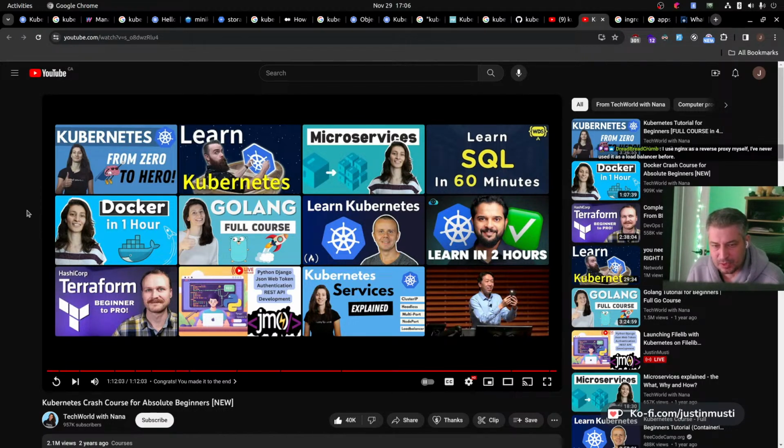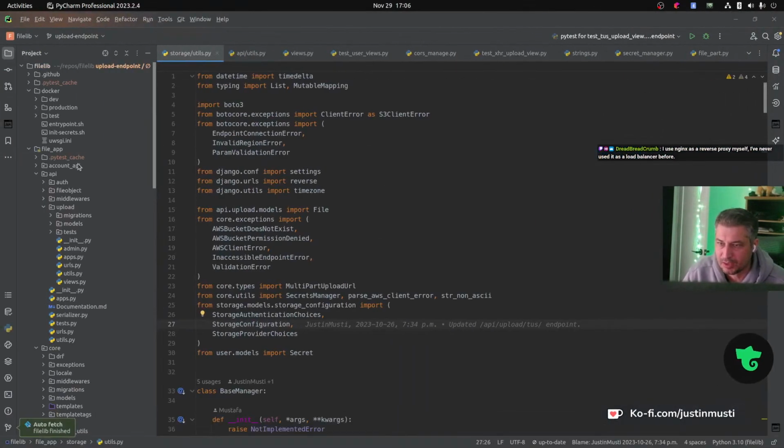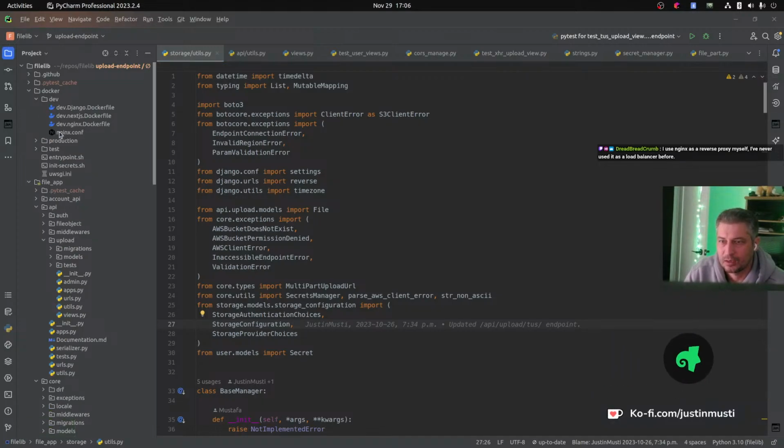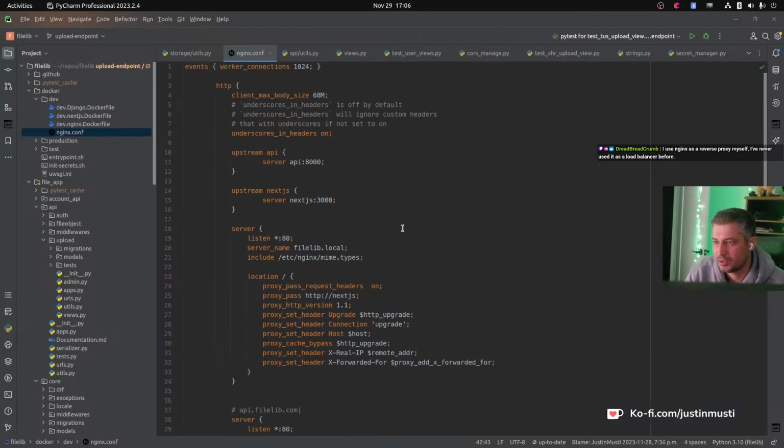So I use Nginx as a reverse proxy myself. I've never used it as a load balancer before. Like my setup right now is using it as a load balancer. I might have disabled it, but let's actually check it out. So if we look at this, I think nginx.conf right here.